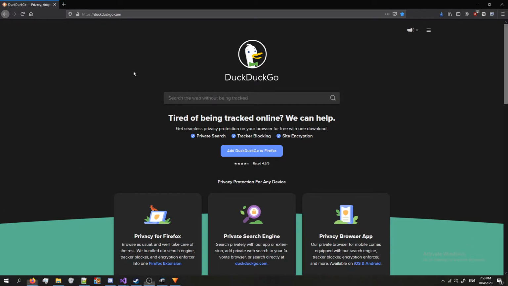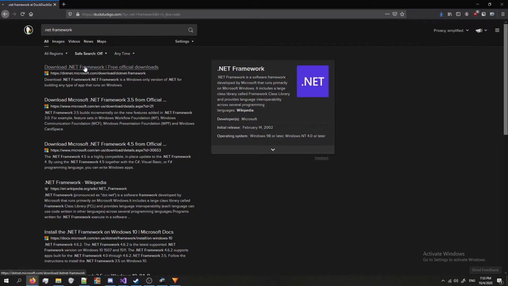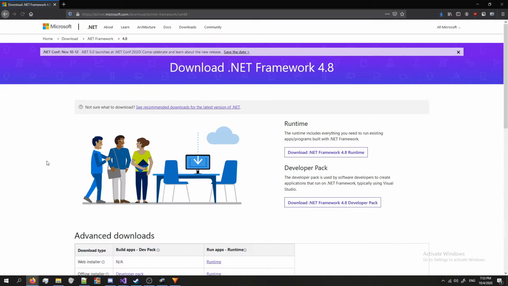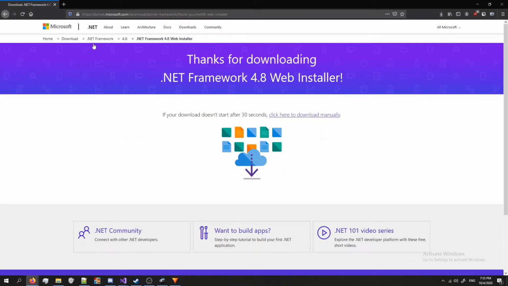We're gonna go to our favorite search engine and type in .NET framework, and click on the first link, and we want to get whatever is the latest and recommended. In my case, it is .NET 4.8, but when you watch this video, something else might be out. Then click on download .NET framework 4.8 runtime for it to download, and you're good. I've already got it downloaded, so I'm not going to install it, but make sure you go through the installation completely.